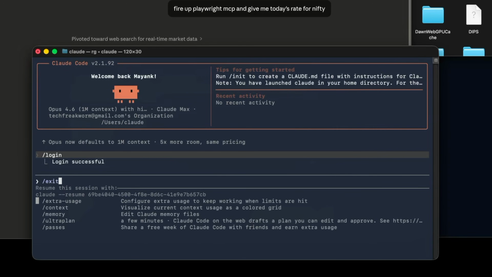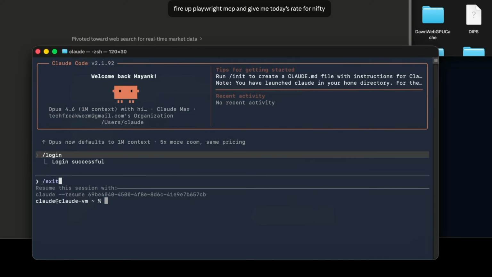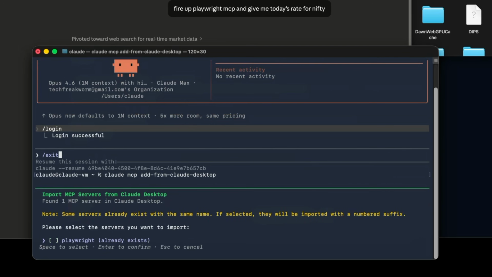So I'll just exit it. You can directly edit the MCP configs of Claude Code on your own, but it's easiest to do it through Claude Desktop. Once you have configured MCPs on Claude Desktop, not only do you have MCPs in Claude Desktop in case you want to do some work there, but you can also import them into Claude Code very easily. Let me show you claude mcp add from Claude Desktop. I hit enter. It says it already exists because I configured it before, but let me show you.